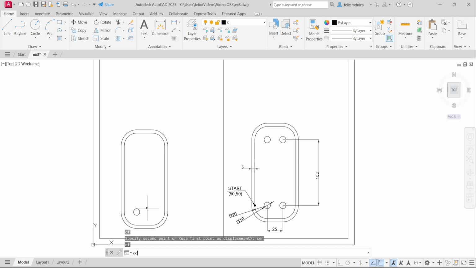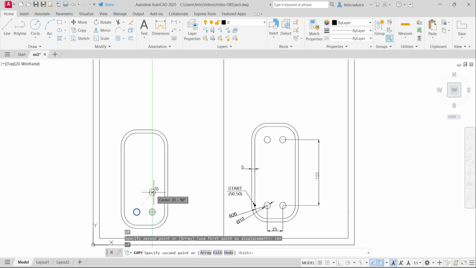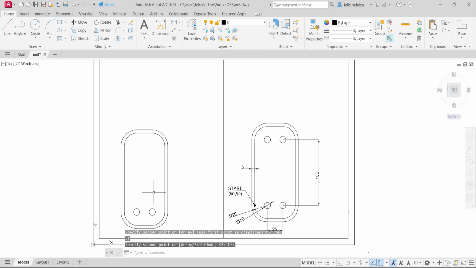And now the copy command. So copy, enter, select the circle, enter. Snap to the center. Click. And then snap to the center of the arc, C, and enter, and click. And tap enter again to finish the command.